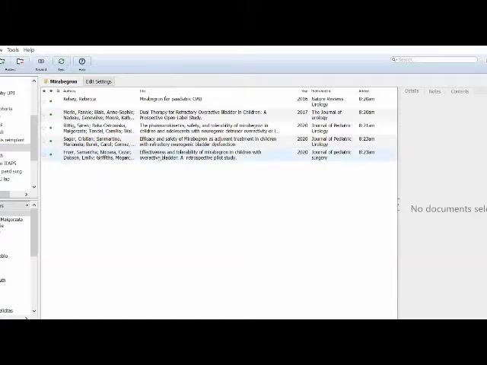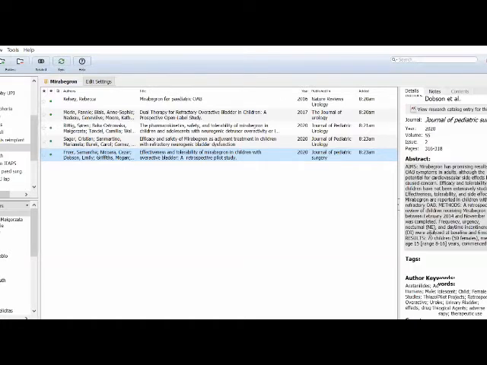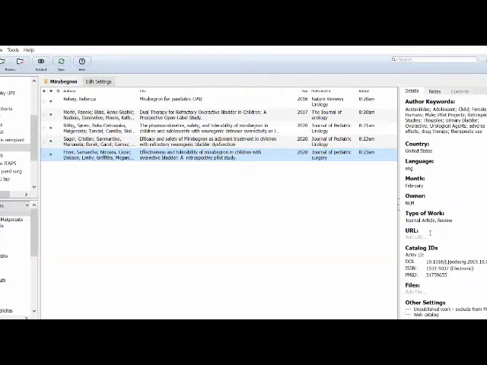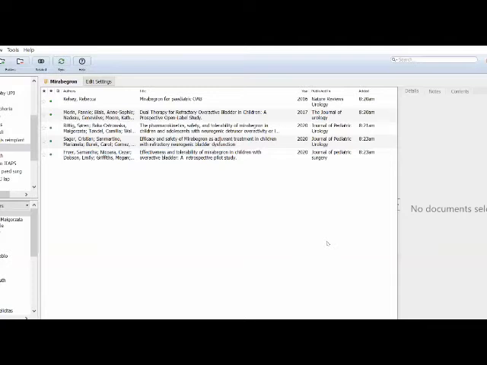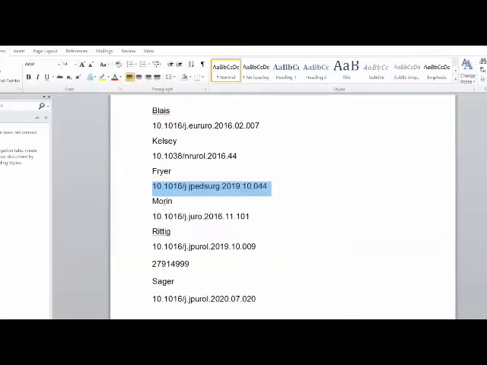So the thing is, once you have this, see the title is there, the authors are there, journal, year, volume, issue, page number. It also has the abstract stored here, author keywords, so much information is there. I mean, in the past, as Dr. Ramesh said, we used to write it down, we used to type it, and then when you jumble the order of it, it becomes a real mess, particularly when you have 4 or 5 articles. So I have imported Sager, Rittig, Fryer, Kelsey, Blaze, Morin. So that is one more article which I wanted.